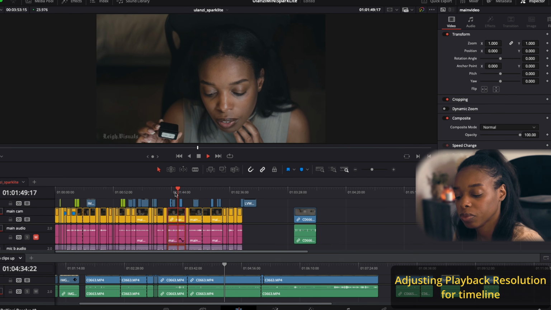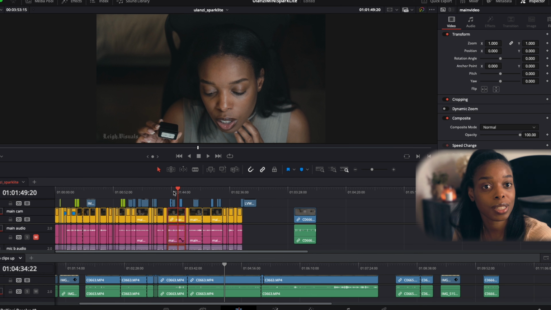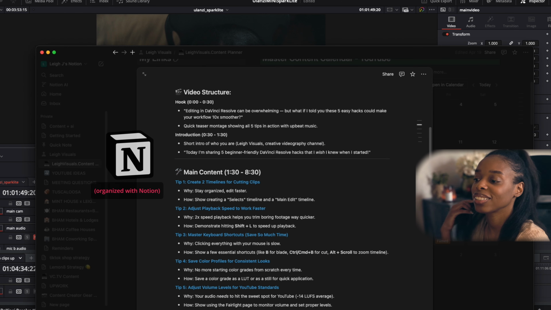So now you see there's no lag, it's playing back very smoothly, and I can edit much faster now. Next tip.